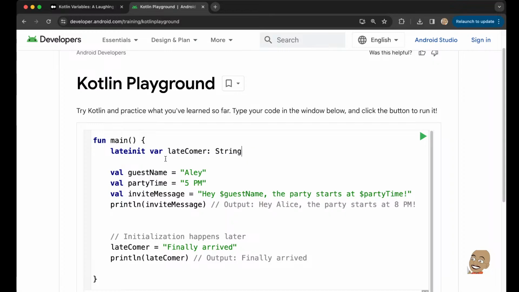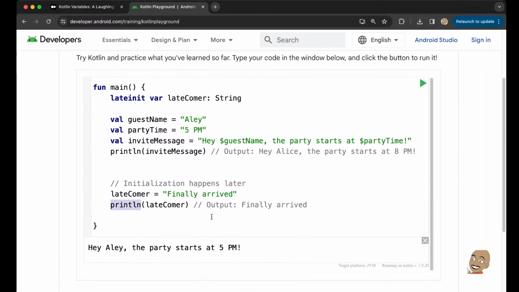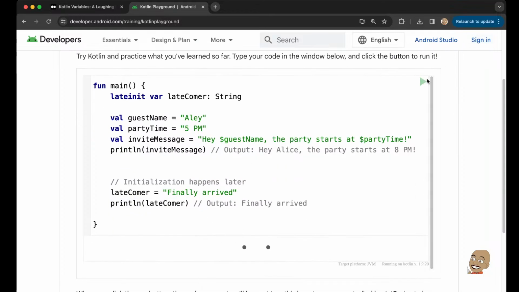And so we go on with our program and do different stuff. And then finally, all right, we're ready to use the latecomer variable. We go ahead and assign a value to it. So latecomer finally arrived, and then we can print that out. And then it's going to say, our last example, hey, Ali, the party starts at 5 p.m. And then the latecomer finally arrived.